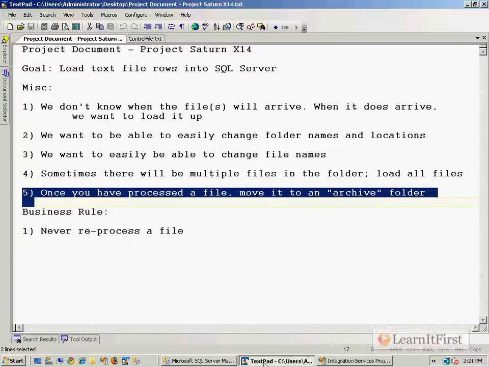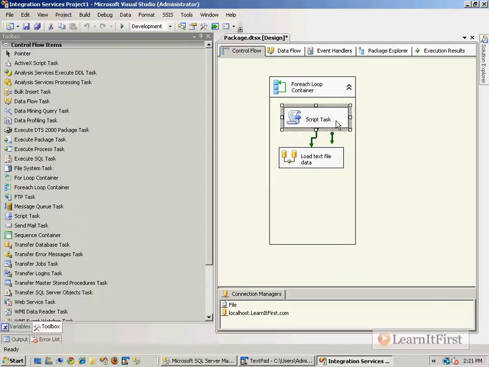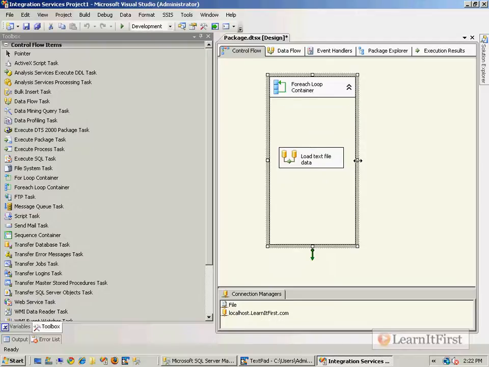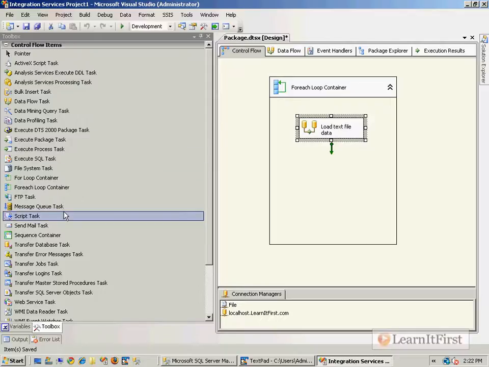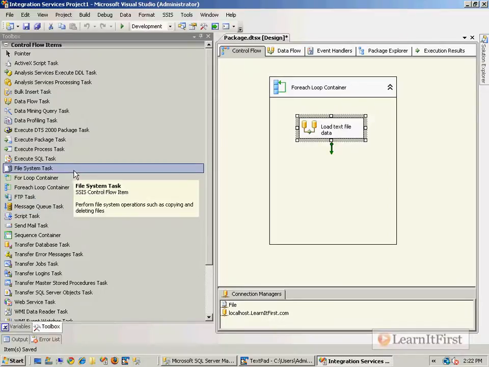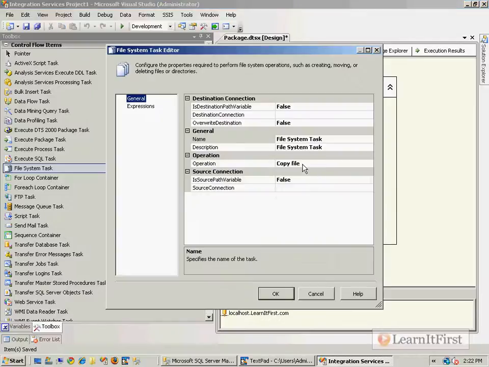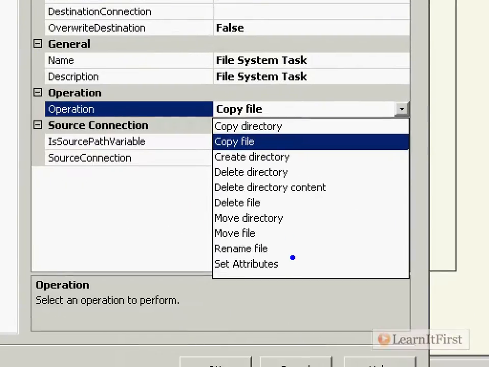Let me show you. So coming back into our Integration Services project, I'm going to get rid of this script task that displayed the name. I don't need it. I just wanted to use it to verify what was going on in the package. And so I would use a file system task. And after I've loaded the text file, I need to come down here and I have a lot of choices of the operations the file system task can do. But the first thing I need to do is create a directory.